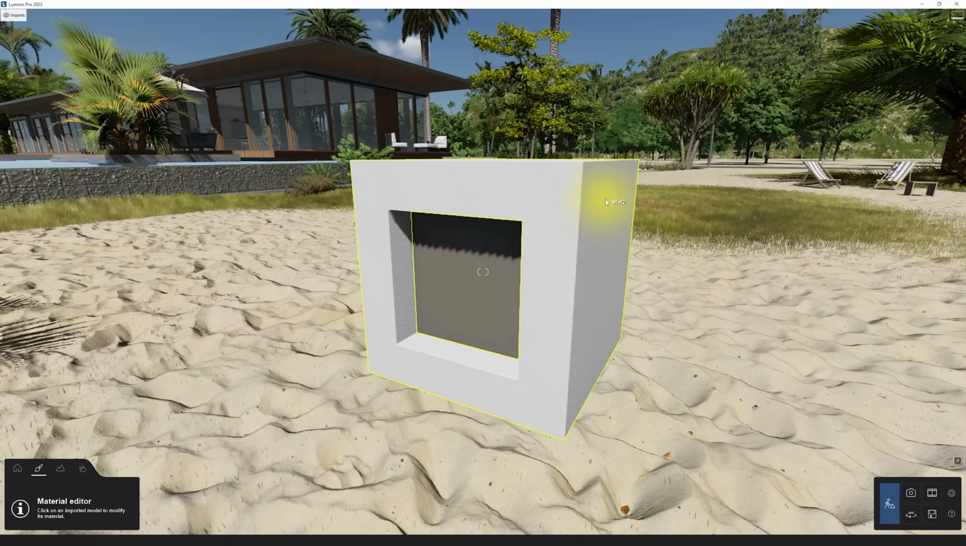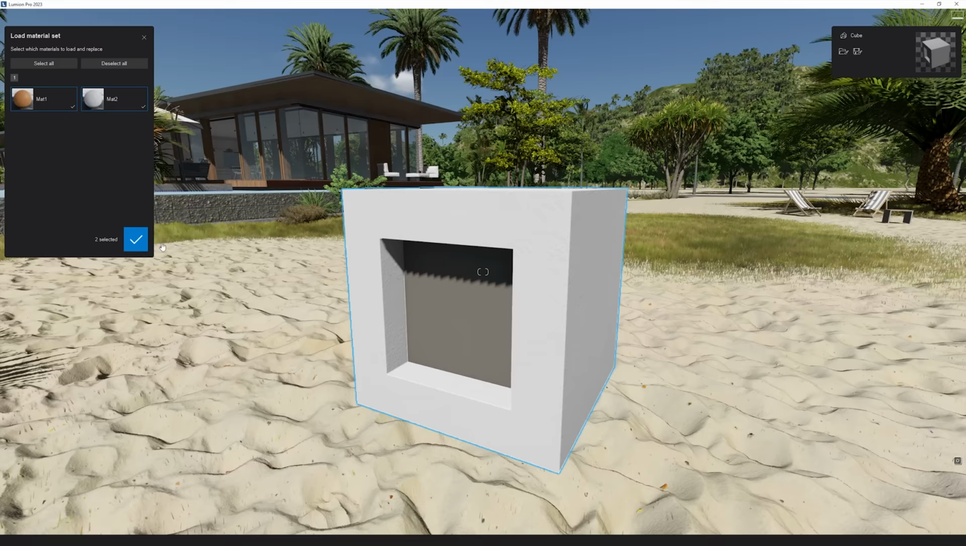So now let's say I'm really digging the first variation and I want my building to sport that exact material set. How do I get it back? Easy peasy. Jump back into material mode and this time hit load material set. Choose the set we saved earlier and voila, our materials are back in action.